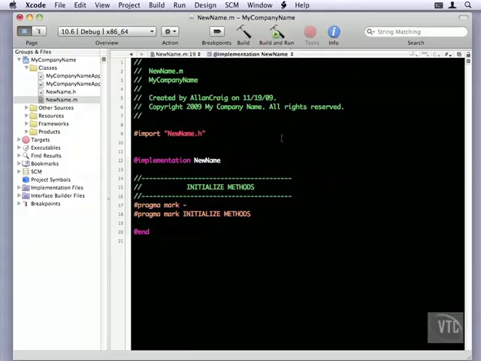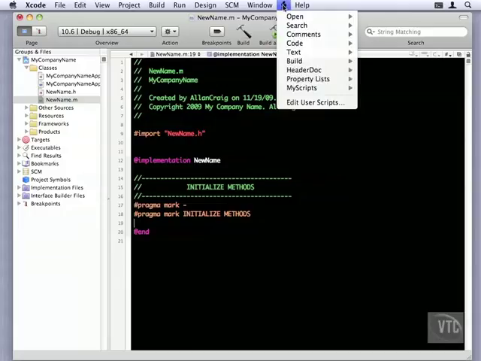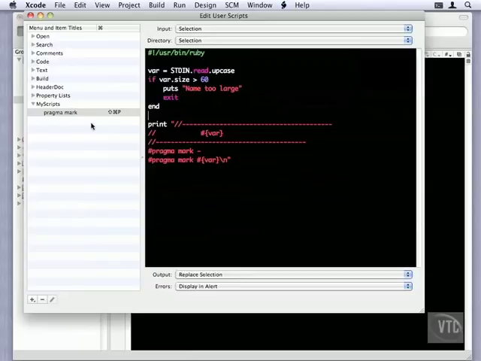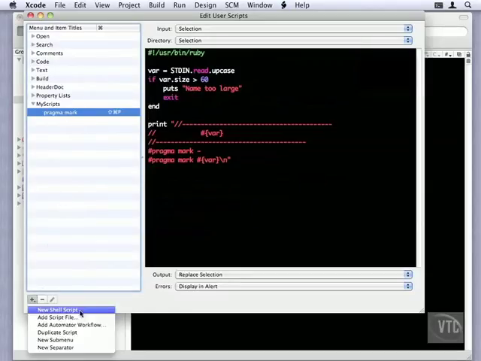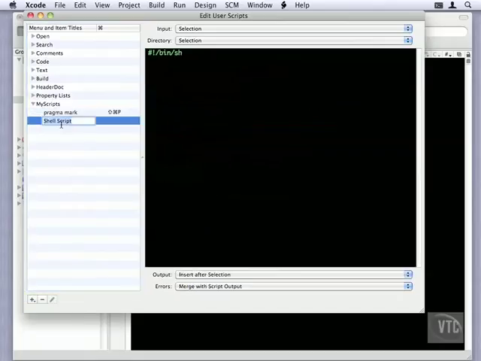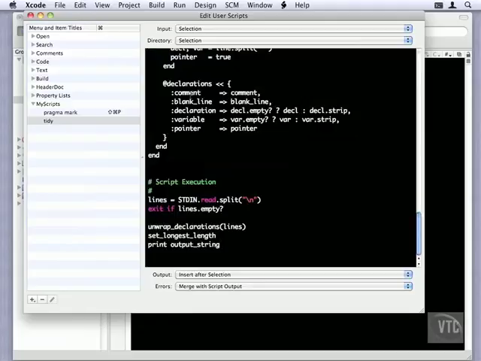Our next script is a bit longer, but we go through the same routine to set it up. So let's go ahead and go to the Scripts menu at the top, choose Edit User Scripts. If you select Pragma mark before you select New Shell Script at the bottom, it'll put it right under that inside the same folder. And I'll just name this Tidy. I'm going to highlight the code that's over here. I've already got the script on my clipboard, so I'm just going to paste it in.